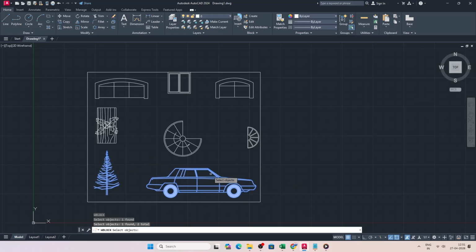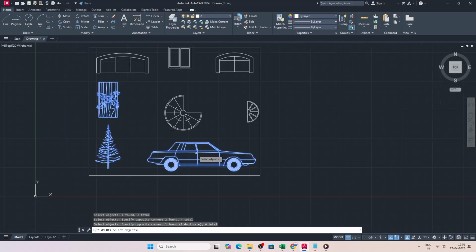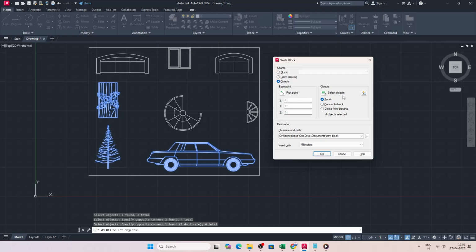Now, carefully select the parts you want to save. You can click items one by one, or use selection windows to capture groups. A left-to-right window selects only what's fully contained. Right-to-left selects anything the window touches, which is useful for complex areas. Take a moment to zoom in as needed and confirm you've grabbed exactly what you intend. When you are satisfied, press Enter to complete the selection and return to the dialog.